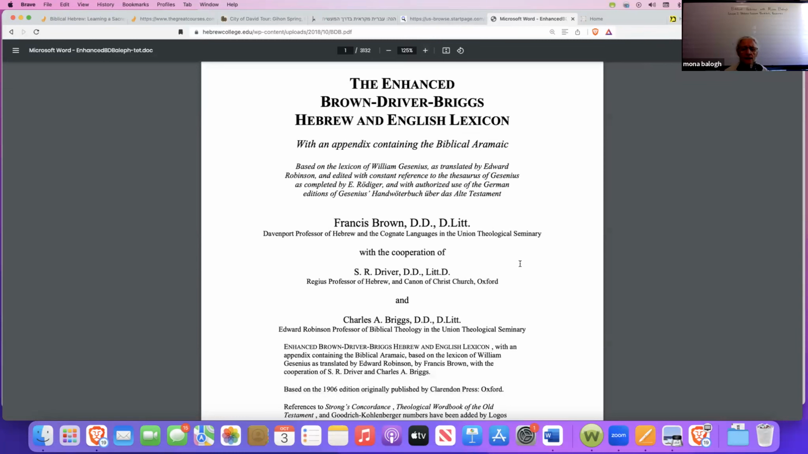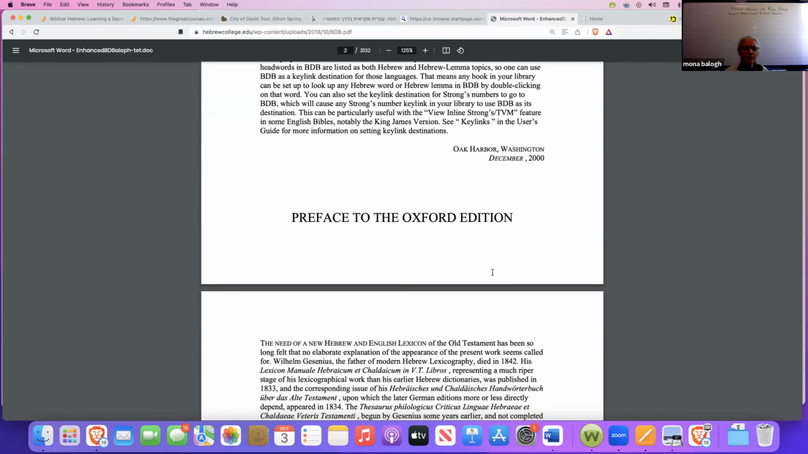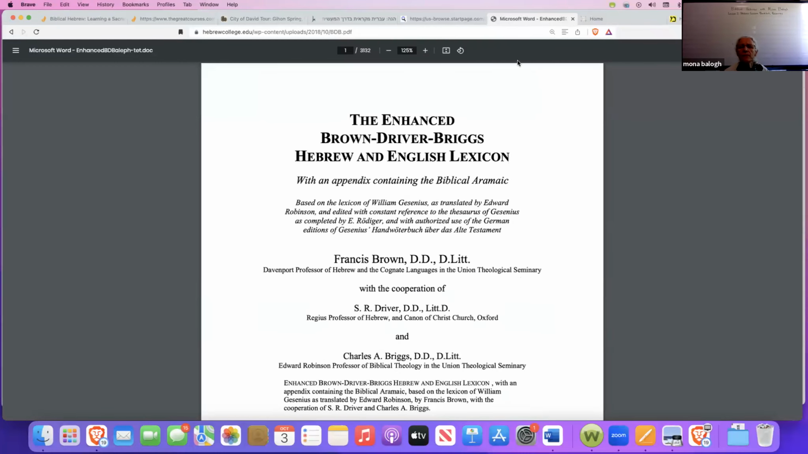And you can see it's exactly the same as the hard copy. It's just the pages are different. So you can use that. That's one.